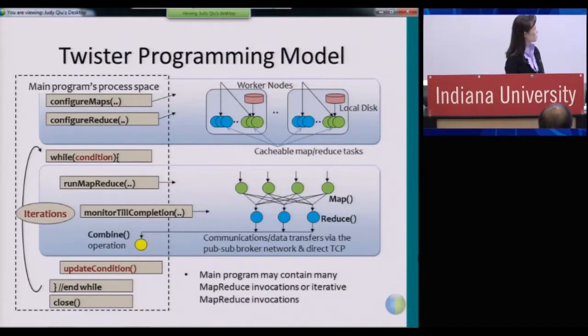And this is the Twister programming model. You can see at the top level is the main program. You set up these configurations, and then you spawn the map and reduce worker nodes so that they can run map tasks and reduce tasks. In the middle is the control flow. You can see that you have a classic map and reduce, but iterative through different kinds of conditions, either convergence or the number of runtimes.